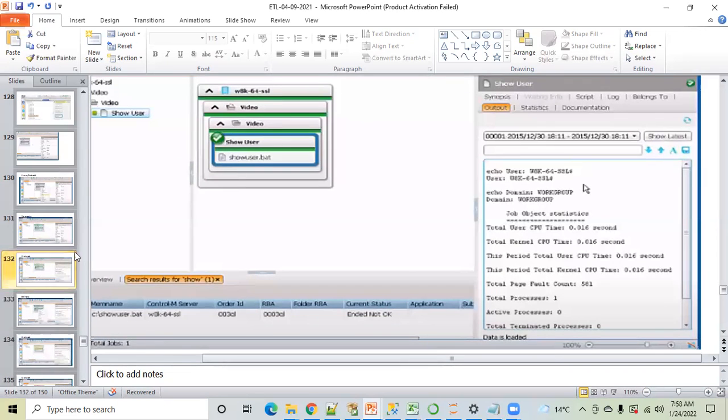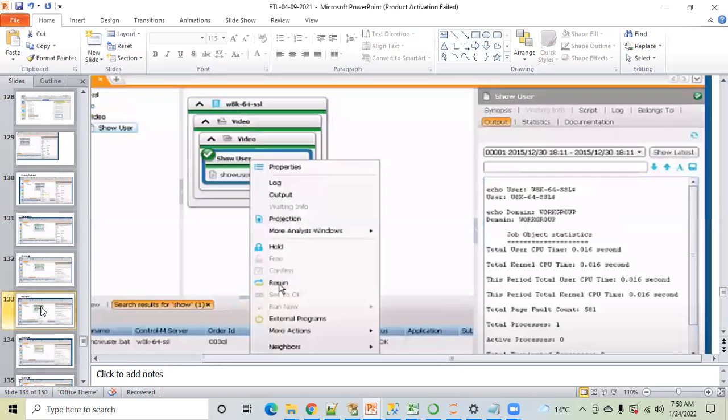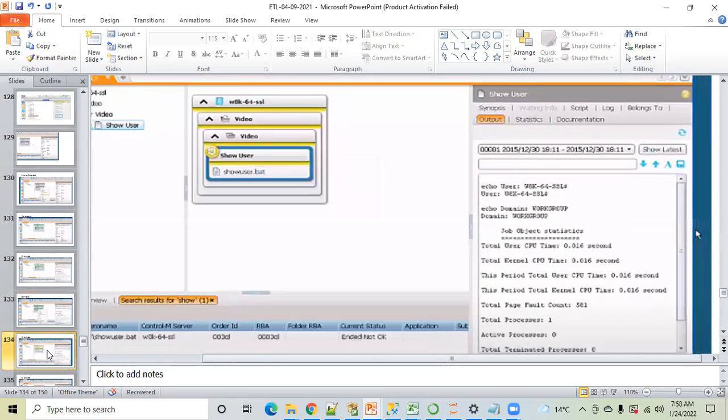Then the next one is, again, you can see here you can rerun. That's what I told you. Once you free it, the rerun option will be enabled. You can rerun this job. Now, why is it in yellow color?